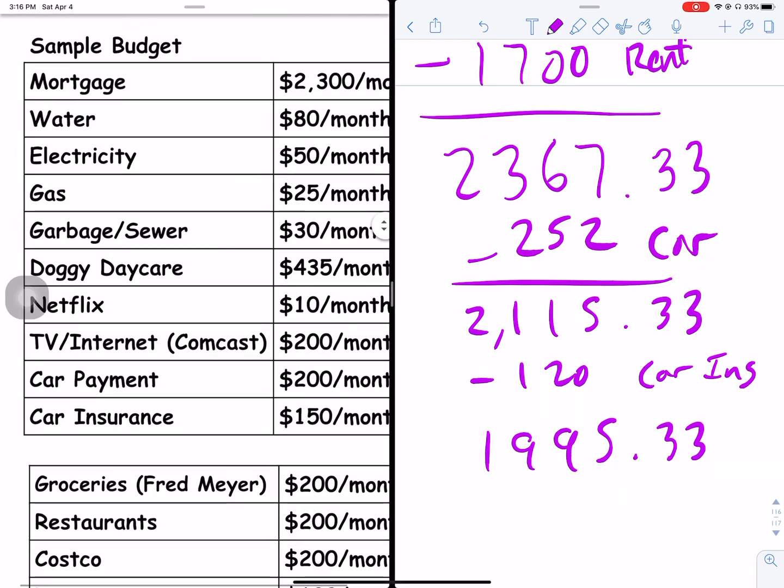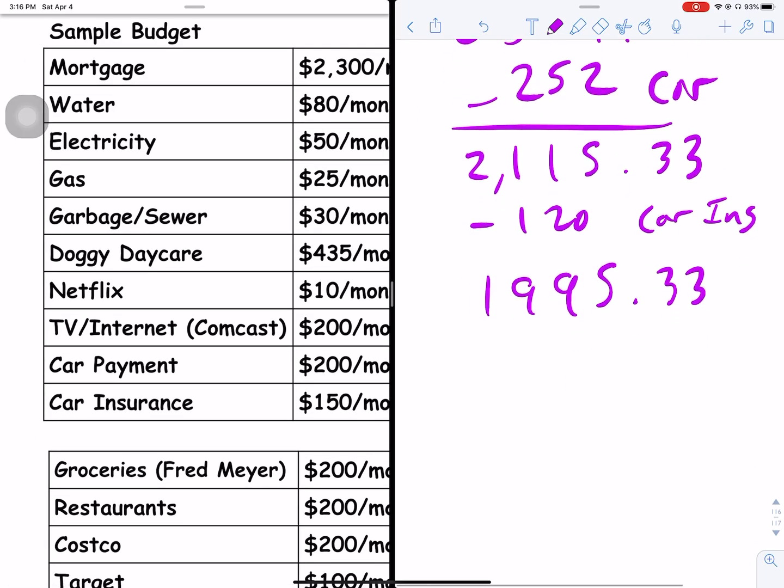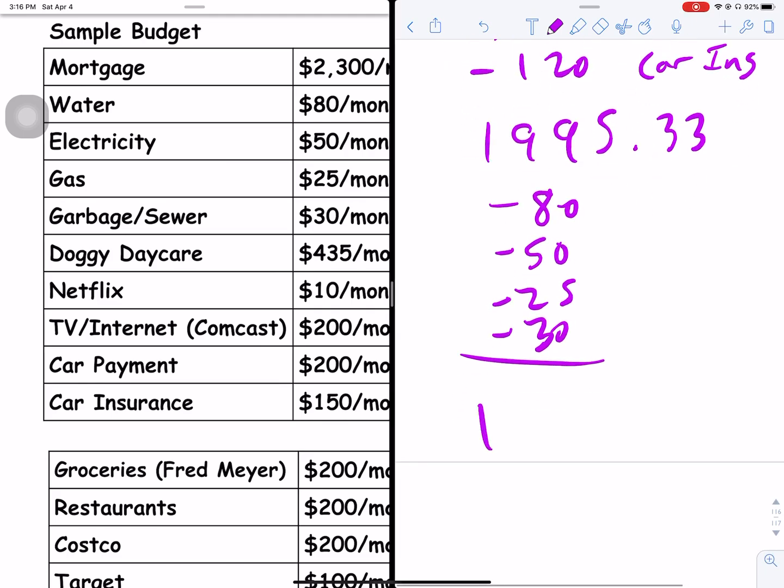Okay, I got my rent. I got my water. Well, water, electric, sewer, garbage. Okay, I'm just gonna go with those numbers. So minus 80, minus 50, minus 25, minus 30. You can also go further in that and look it up and find out what people in Pennsylvania, where I live, pay for that stuff. You definitely could. For the sake of time, I'm just paying it. So I'm left with 1,800.